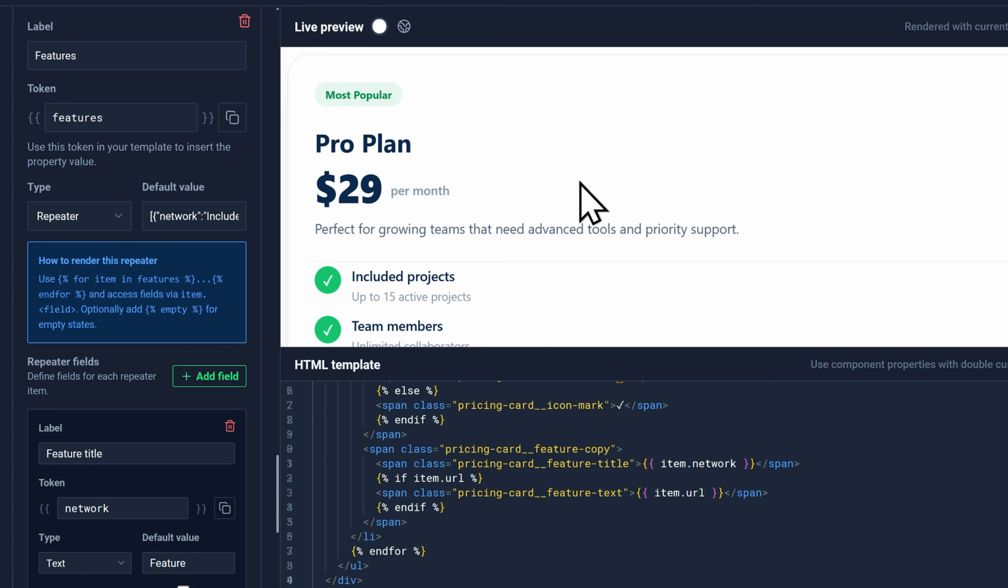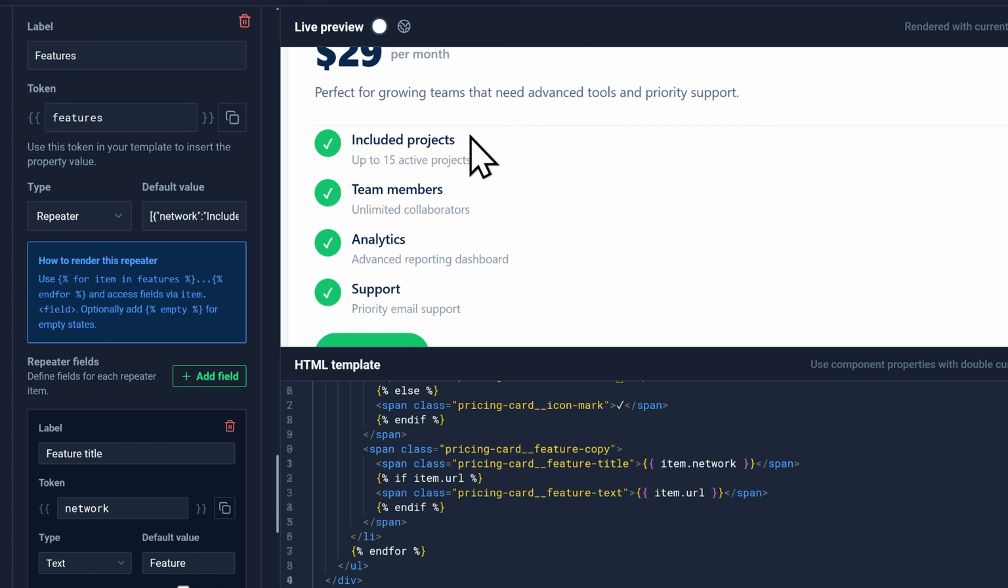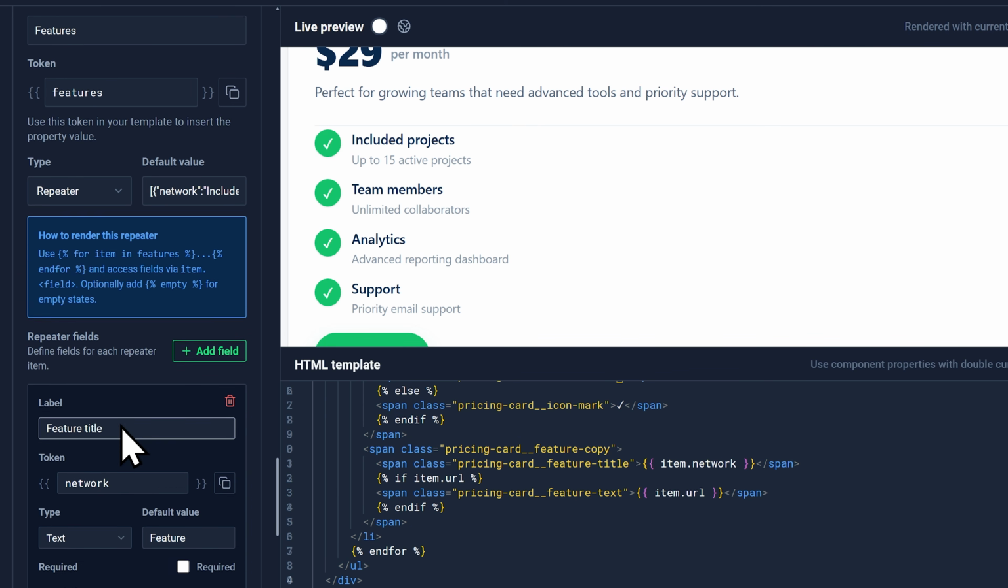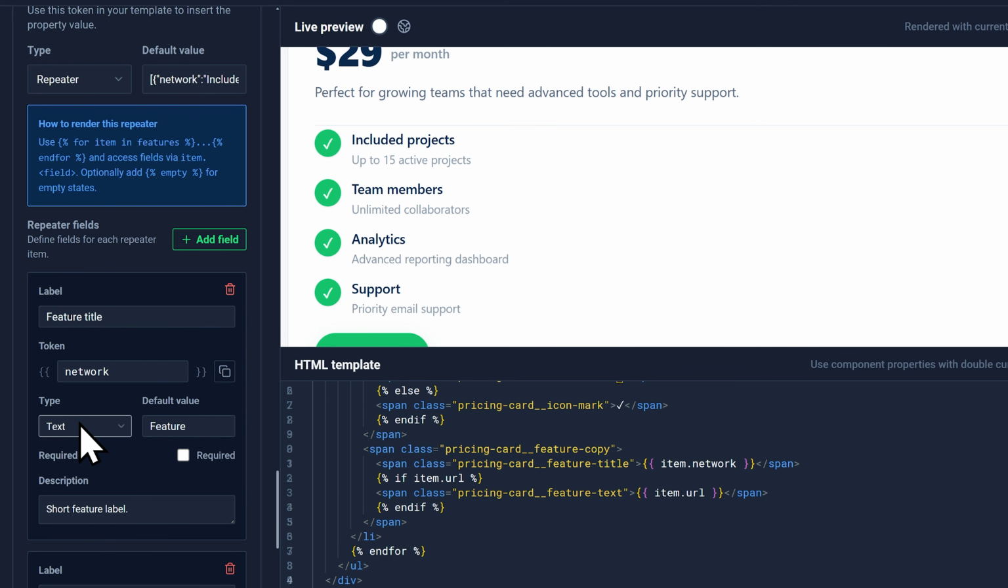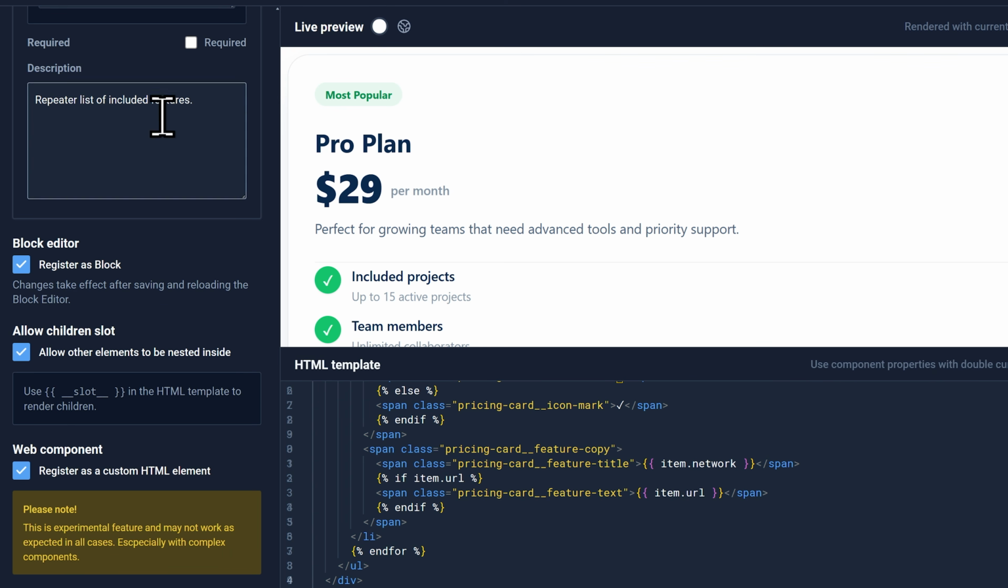We also have features right here, as you can see, included in this project, the team members, analytics and support, whatever you want to list here. This has to be rendered as a repeater, obviously. And again, you'll find your default values and also everything that's got to do with your label, the text, and the description. And right at the bottom, this is where this is going to blow your mind.